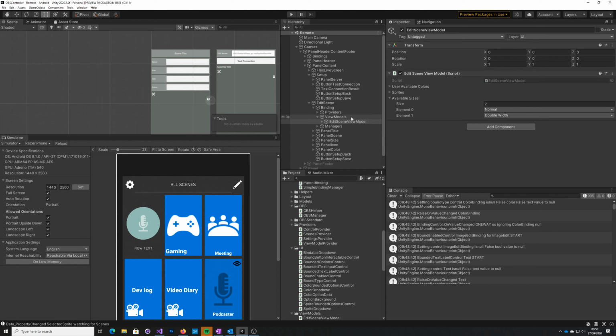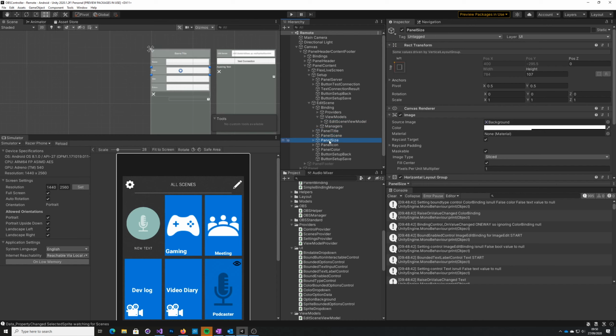Okay, so this is my edit scene model and this is the edit scene hierarchy. And we have a look down here. These are the individual rows. And then we have the save and back buttons, which kind of float down here because they're moved into the view by the view manager.